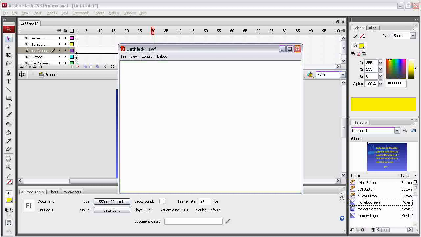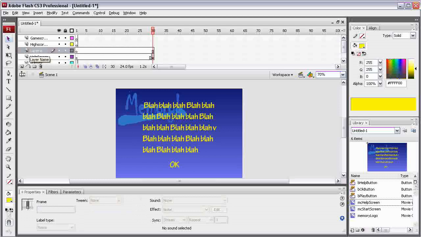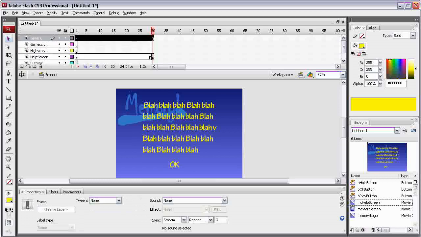So we see a quick flash of the start screen, and then a quick flash of the help screen, and a whole bunch of white space in between. That's not really what we want, so what we're going to do is hit the new layer button, and I'm going to drag this layer up to the top just because that's where I like it, and I'm going to call it code.